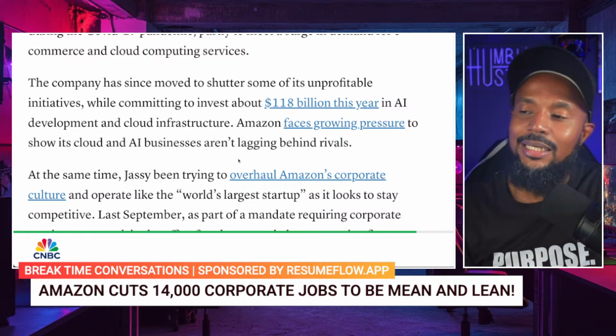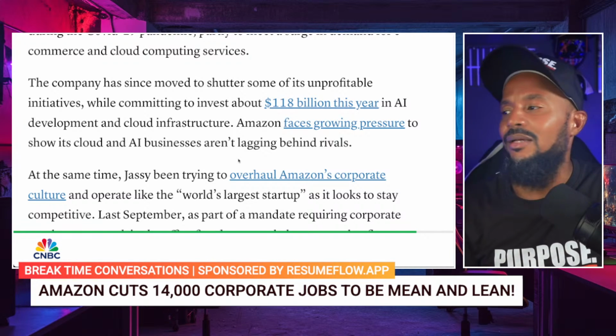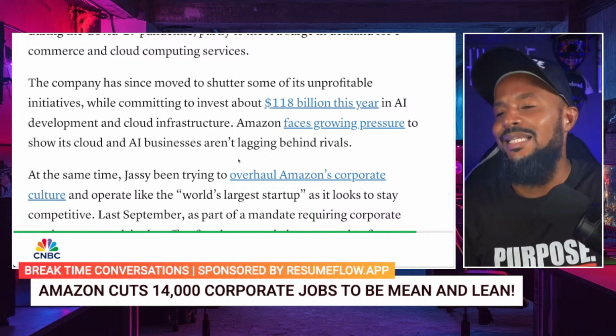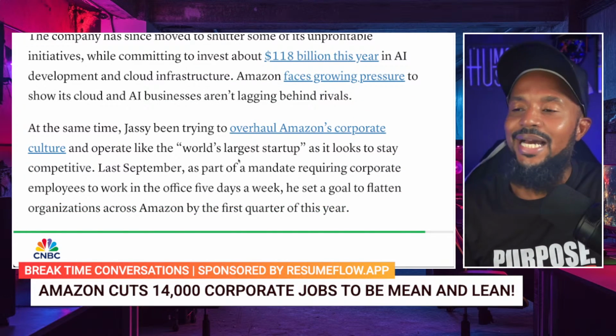I think it's kind of lagging. I think that Amazon's AI business is kind of, well, maybe not the cloud, but the AI business, I think it's kind of lagging. I haven't seen much out of Amazon from its cloud, from its AI stuff.